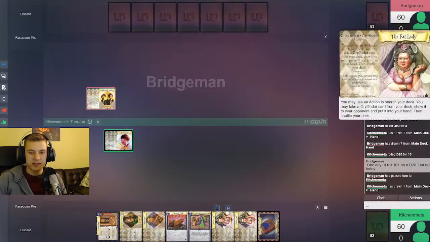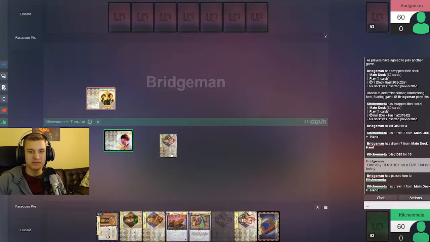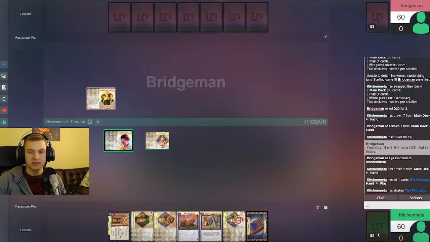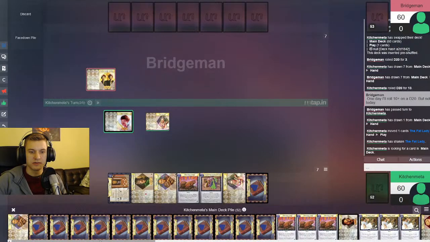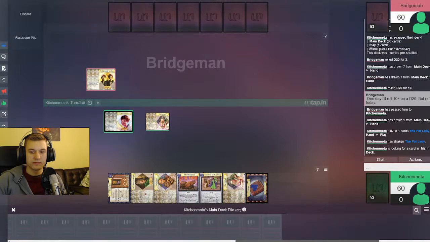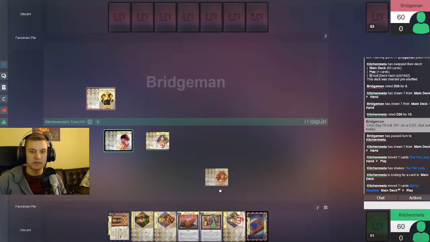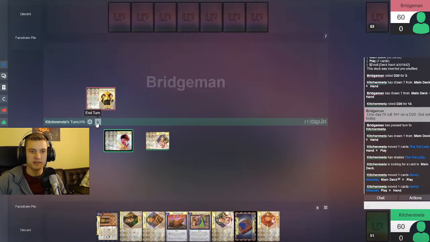And one thing I know is, of course, we're trying to get Ginny out. So let's do that. We play the fat lady and then we use her to search for Ginny. Where is Ginny? Here she is. And we put her in our hand and back to him.